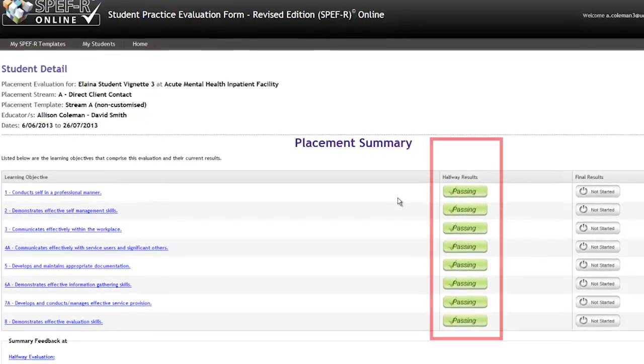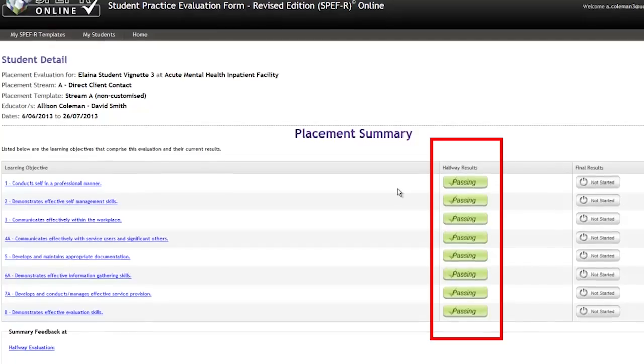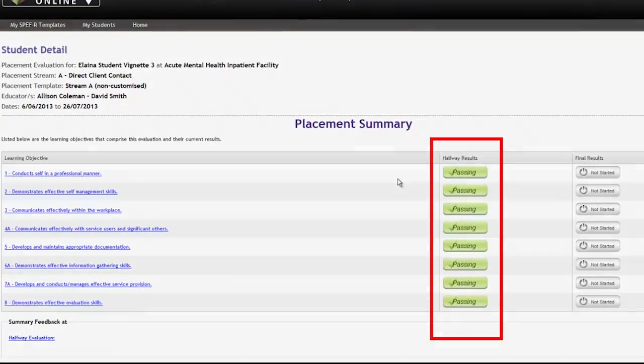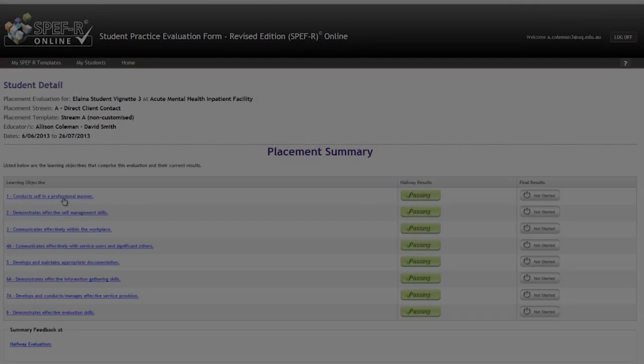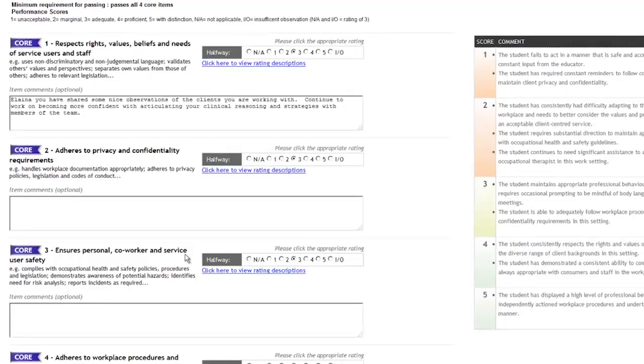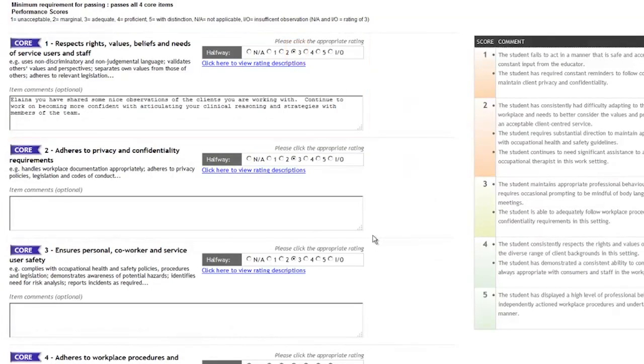In Vignette 3, most participants agreed that Elaina was an adequate student, with the majority giving her a rating of 3, which considers her to be performing satisfactorily at the halfway point of her placement. For item 1.1 on Elaina's SPEF-R in Vignette 3, the majority of participants, 59%, gave Elaina a rating of 3.